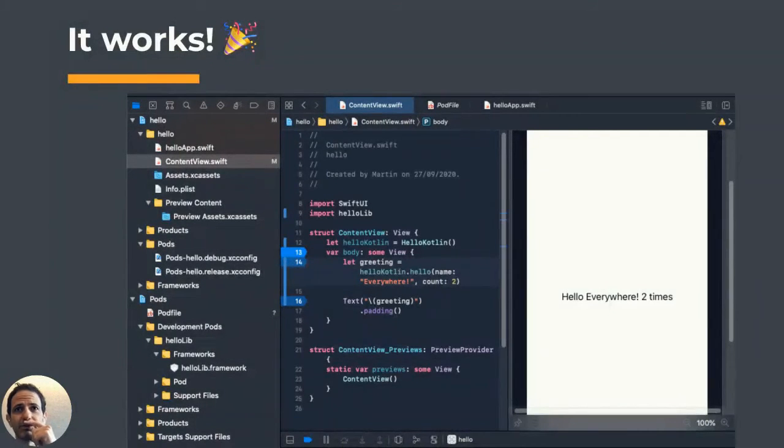And in the end, it's working. It's actually working quite well. You can import your framework in Xcode, call your Kotlin class. So this is a small Kotlin class I made for the purpose of the demonstration. It's just going to take one argument, which is a string, another argument, which is a count, and it's going to output a new string, which is a greeting, and it's going to say, hello everyone, everyone. So it's working well. I mean, no worries there.